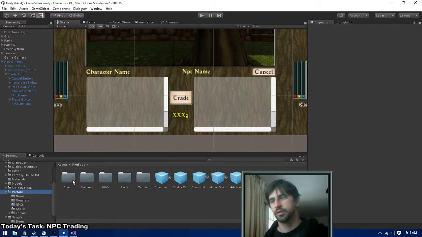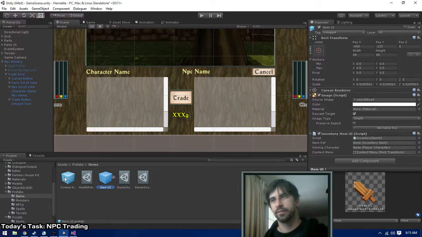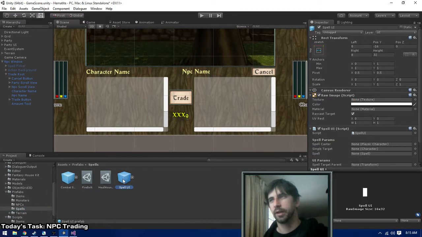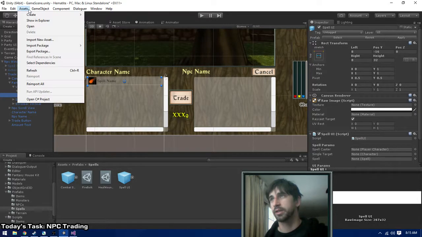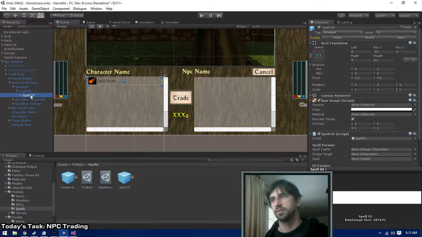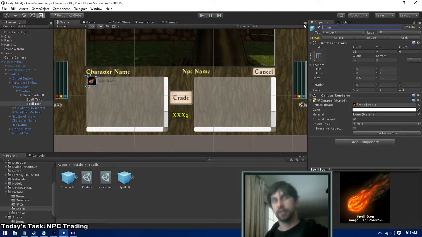Let's see if I can reuse some of the item stuff that I've got. Maybe not, come to think of it. Spell UI, why not? Into viewport content. Every time we put something in one of these scroll views, remember it goes into that viewport content node. You'll note that it says spell name and all that good stuff. We're going to break the prefab instance, so we separate it from the prefab we initially created it with. We're going to call it the item trade UI. Instead of spell name, it's going to turn into item name, and an item icon.